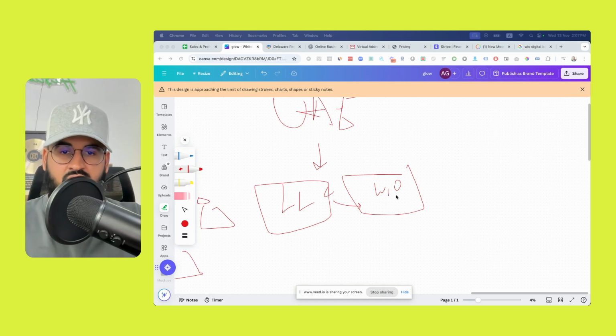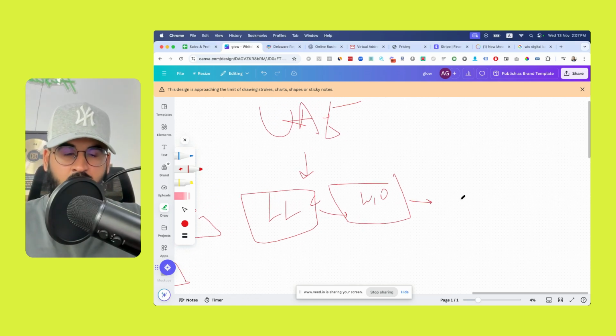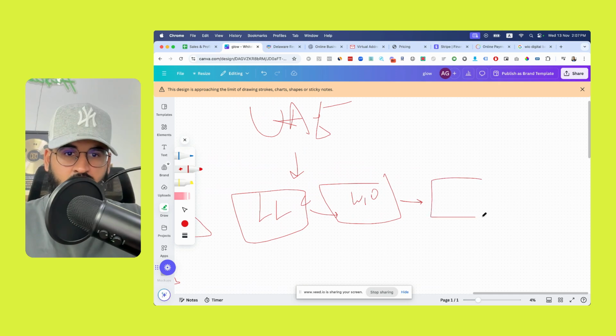Once you have your LLC and once you have your Wio account, once you have these two, you're going to set up a Stripe account.